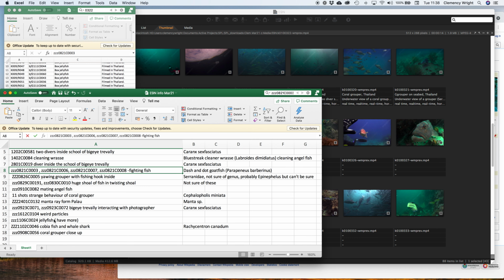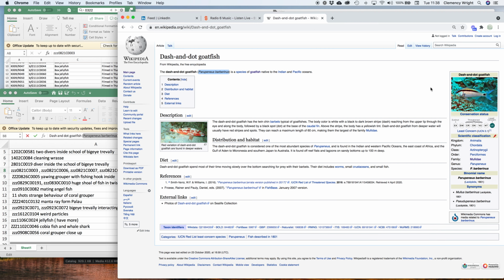I also have an original data sheet which the contributor has provided to the client, so I'm going a step back and then a further step back to this original piece of information here, which tells me that these are fighting fish. The species is dash and dot goatfish, the Latin name here as well, always really useful as well. I can take this information and verify that obviously in Wikipedia or another reputable reference tool.